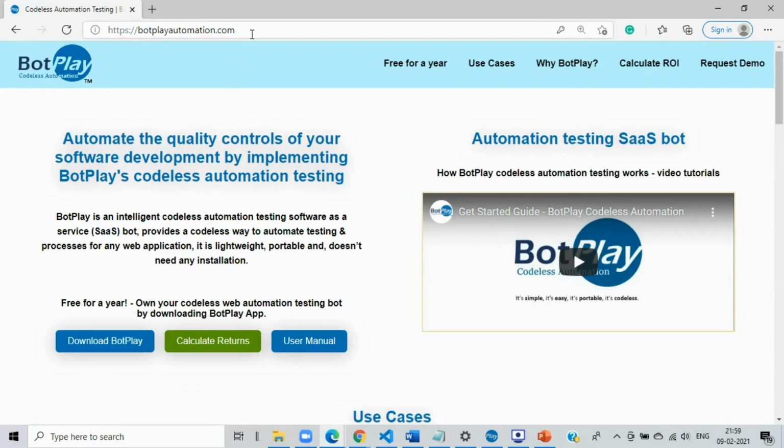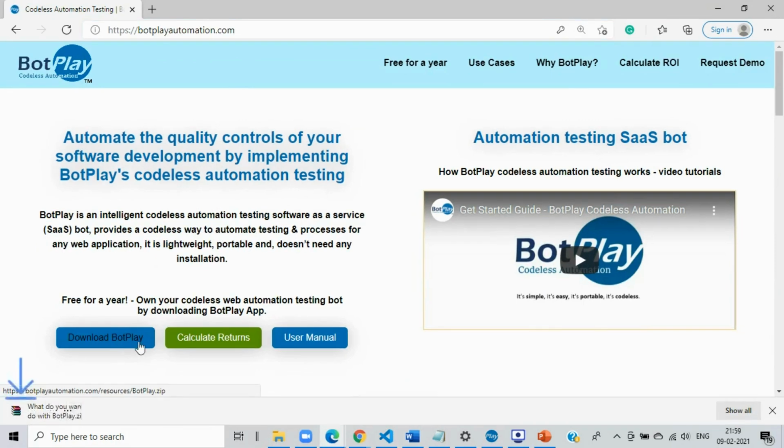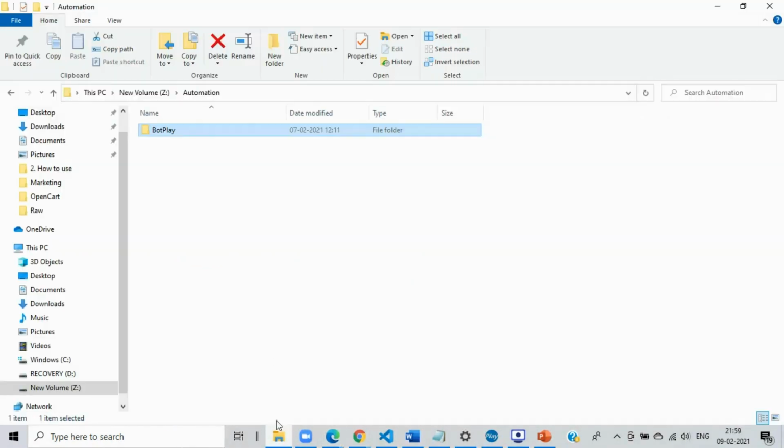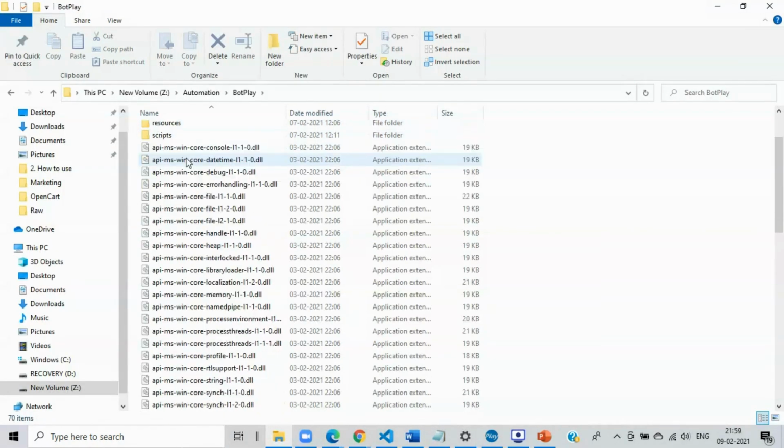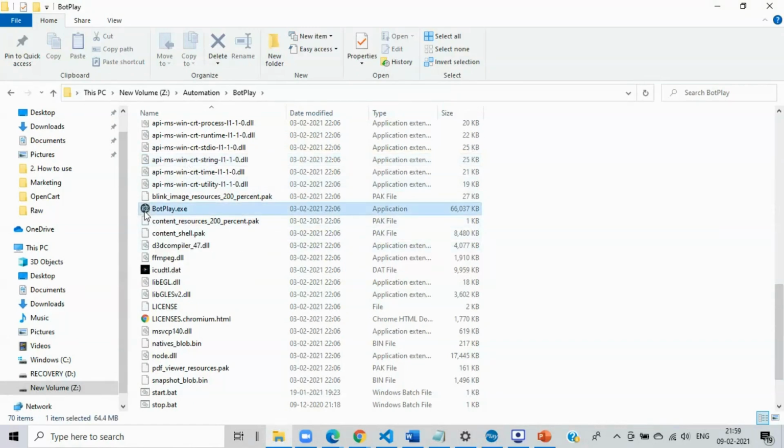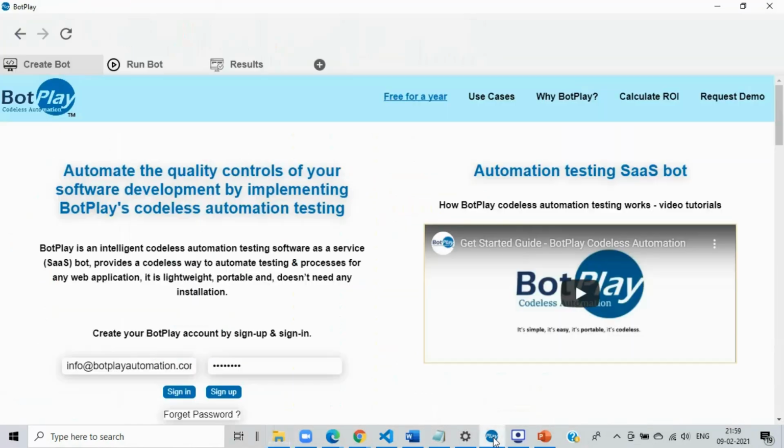Now that you have downloaded the BotPlay application from botplayautomation.com, you must be wondering how to set up the bot on your machine before creating automation scripts. As we say, BotPlay is easy, setting it up is simple too. Open the bot by clicking the botplay.exe file and log in from the Create Bot tab.